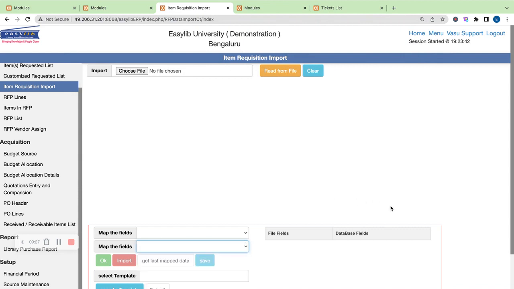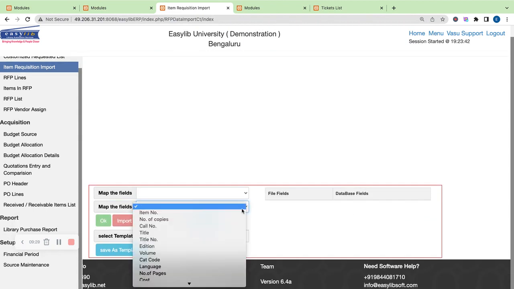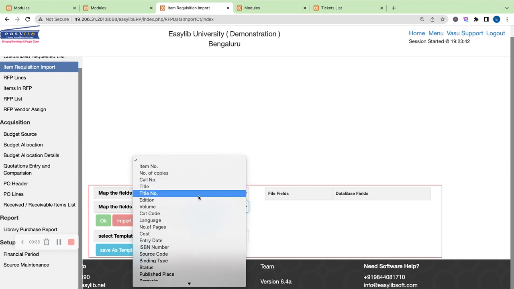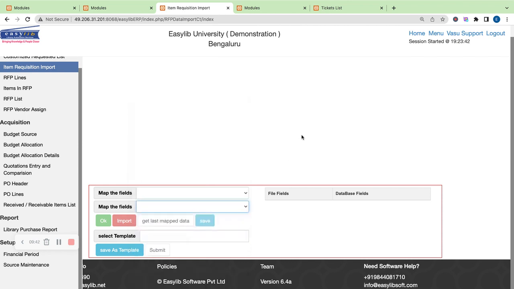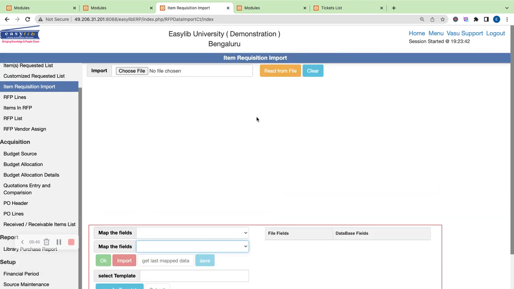It allows you to map various fields that your customer, that means the department or the student, has sent, into what the acquisition module requires. So many fields are there. You can upload all that Excel that they have sent into your acquisitions list here.